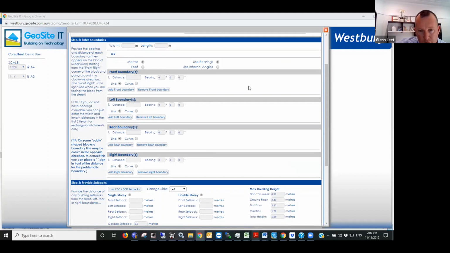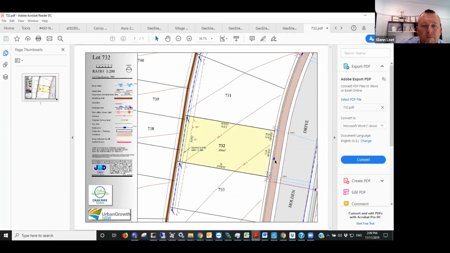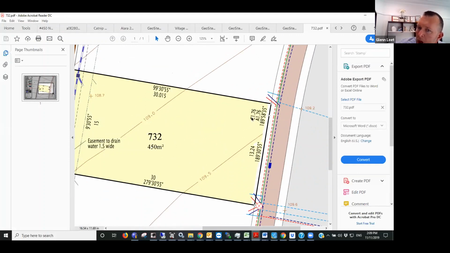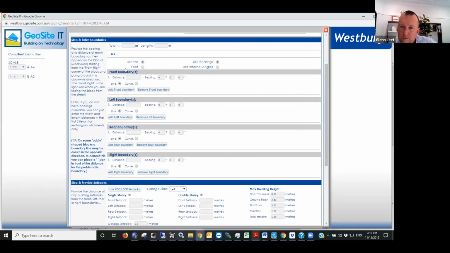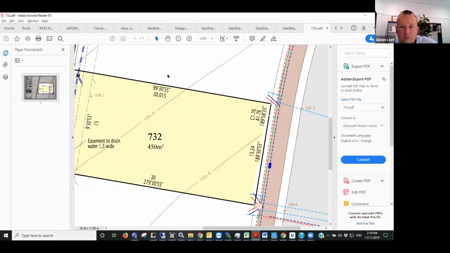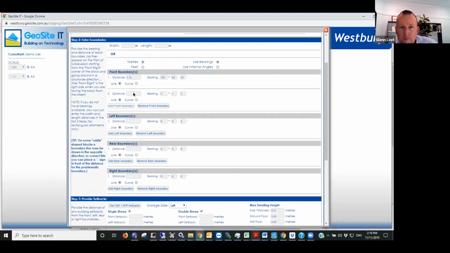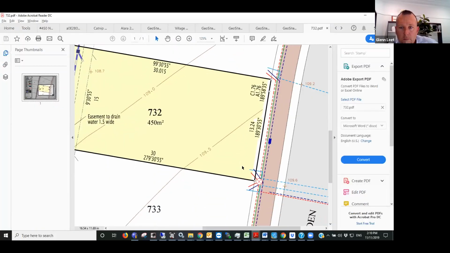So if we just go back to our lot, essentially we've got our front boundary, which has 2 lines that make up the frontage. This is a slight curve at the front, but it's got the same chord distance as arc distance, so we can just enter it as a line. So it's 1.76. We just come back to our plan here and just enter 1.76. And the bearing of that line was shown as 189.5835. We then click on add front boundary, and we've got 13.24.